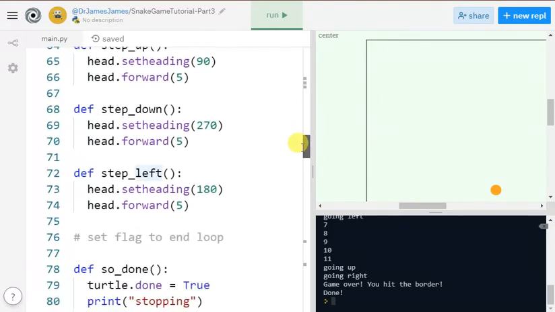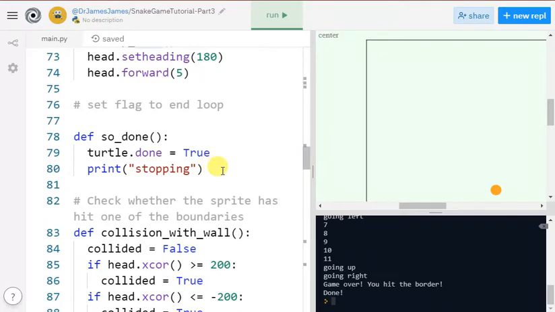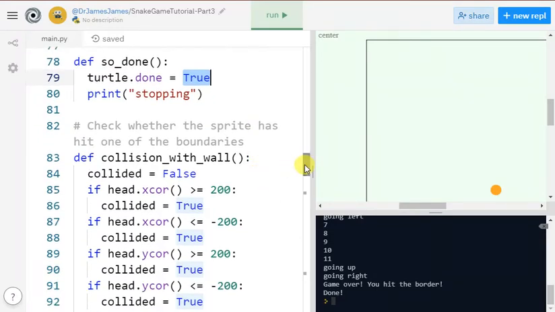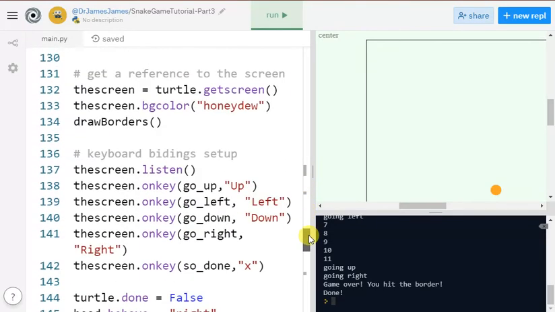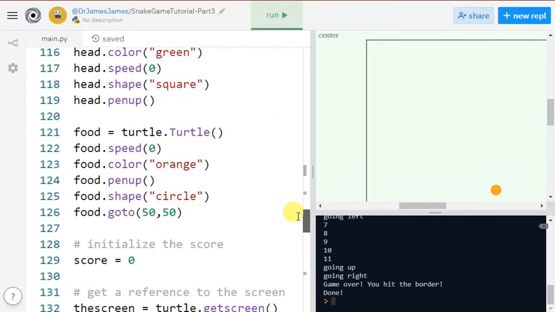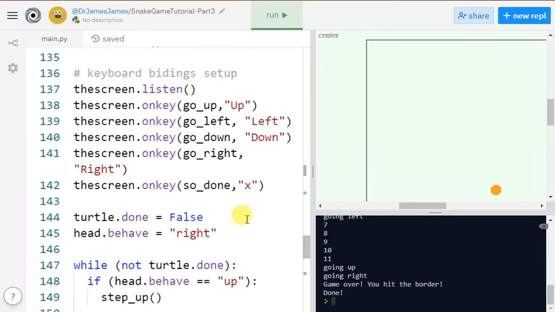And then there's another separate function here that is called so done. It's not a great name for that function. I should probably rename it. But this is setting a different value. The generic turtle has a variable associated with it called done, and it's setting that to true. Okay, we don't know what that's for yet, so we're going to keep reading what the main part of the program does. So that was taking a look at what these responses to key presses are.